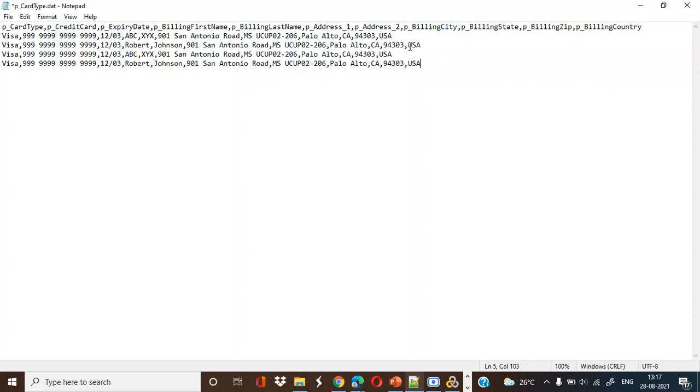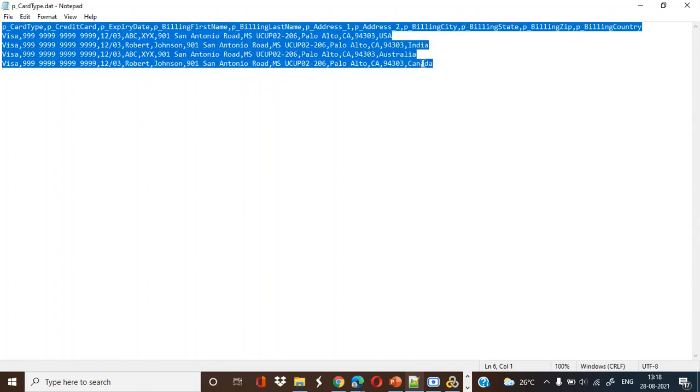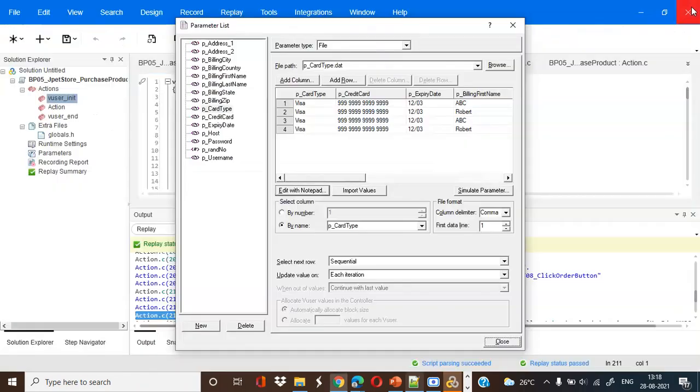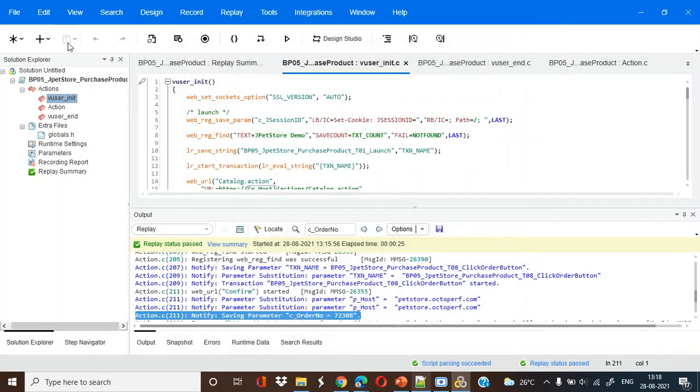So here I wanted to pass US, India. It's a dummy website, so you don't need to mind. This is maybe, what is that? Australia, and you can mention Canada. So we have test parameter as 4. I'll explain each and every time.